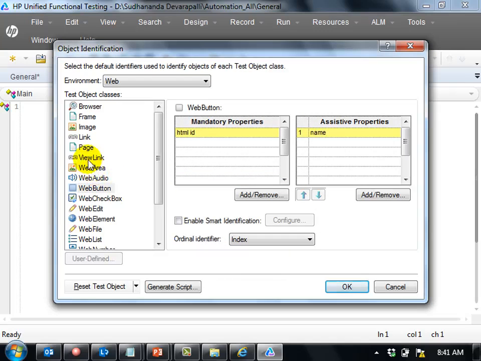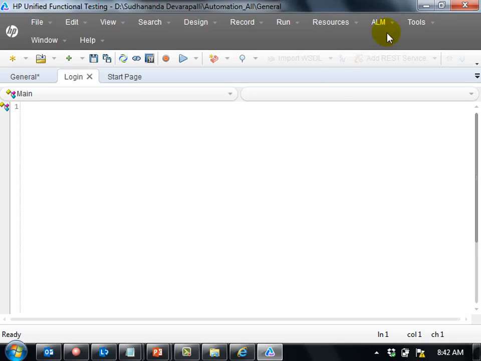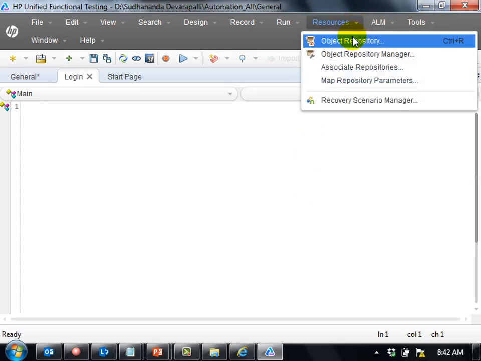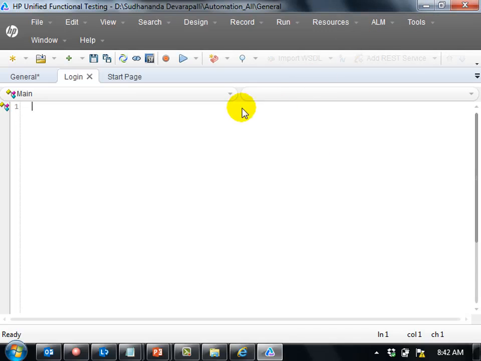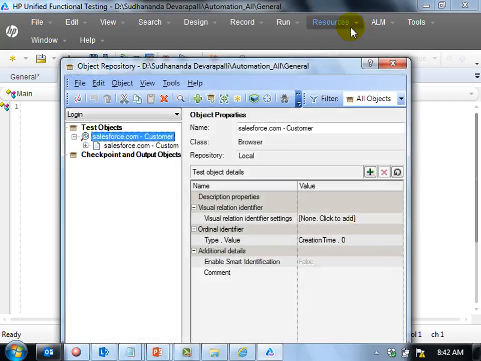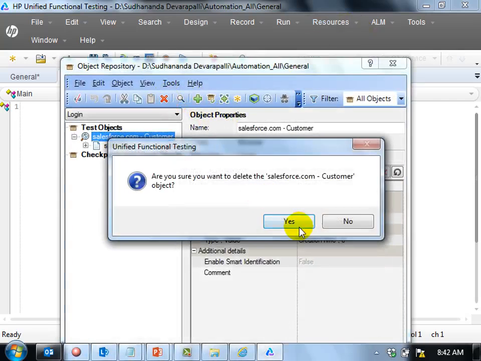Okay, so for web edit, name is mandatory and HTML ID is assistive, whereas for web button, HTML ID is mandatory and name is assistive. Okay, now that I am done with the object identification setting, let me open the object repository window and remove the existing objects.